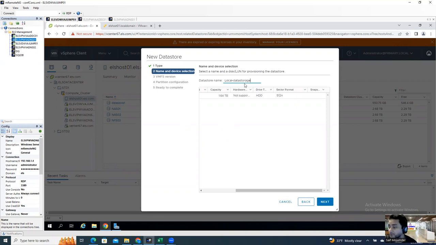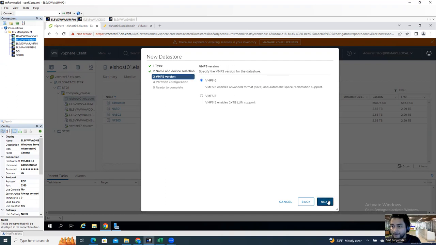It's a local storage. You can have multiple ESXi hosts which have local storage. So how are you going to define which host this storage is coming from? You can have a standard name. So LS means local storage. You can say local datastore, LDS, local datastore from where? Host 01. It's more specific, right? And then select this one. Click next.